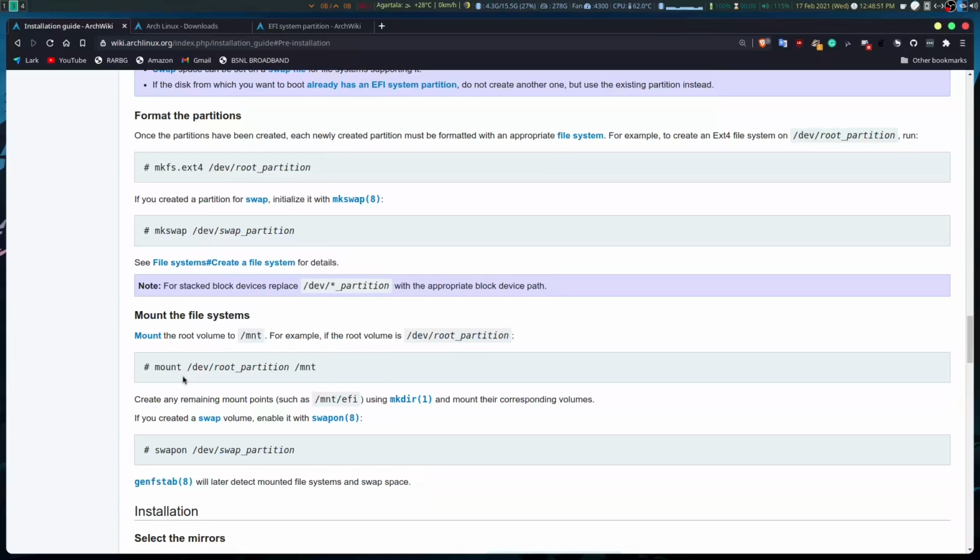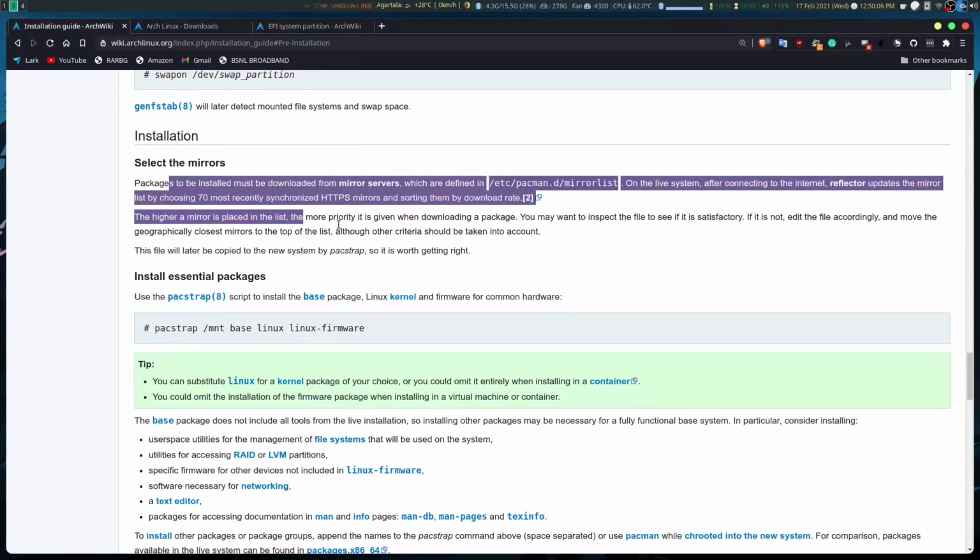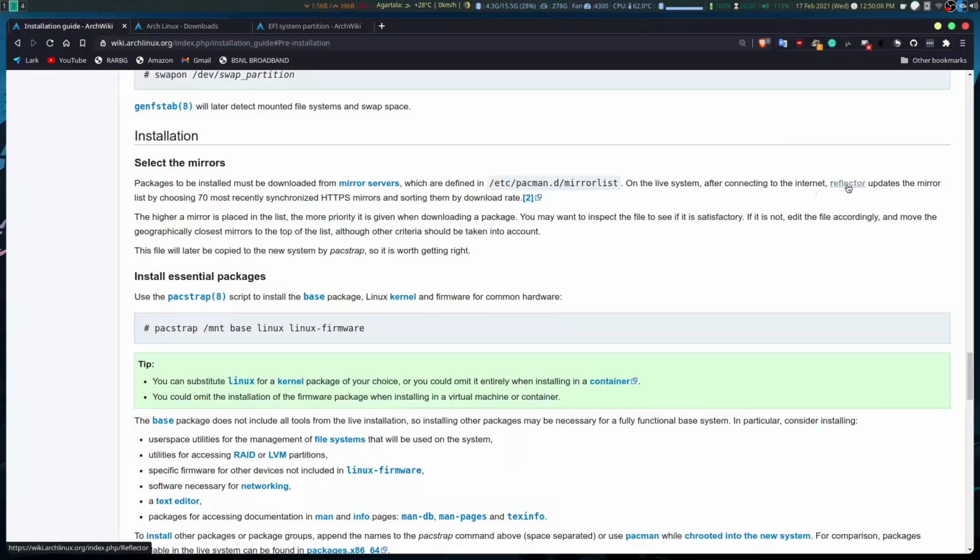So what's next? Let's see. Proceeding further, they have instructed that packages will be installed from the mirrors defined in the mirror list. So if you want to update your mirrors to the latest ones, you can follow this procedure using reflector. I'm not going to do it right now, but you can try obviously.